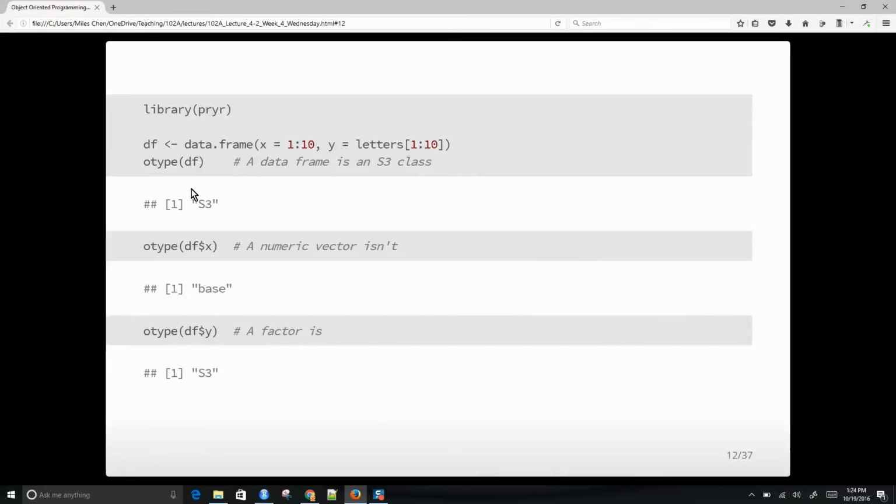So for example, a data frame here would be an S3 object type. Whereas if we ask the otype of x, with df$x, that's going to just be a numeric vector, and that's going to be a base type. When you create the data frame, the default behavior is to take these categorical or string variables as factors, and so the factor will be S3. That's using the function otype in pryr. All right, so far so good?